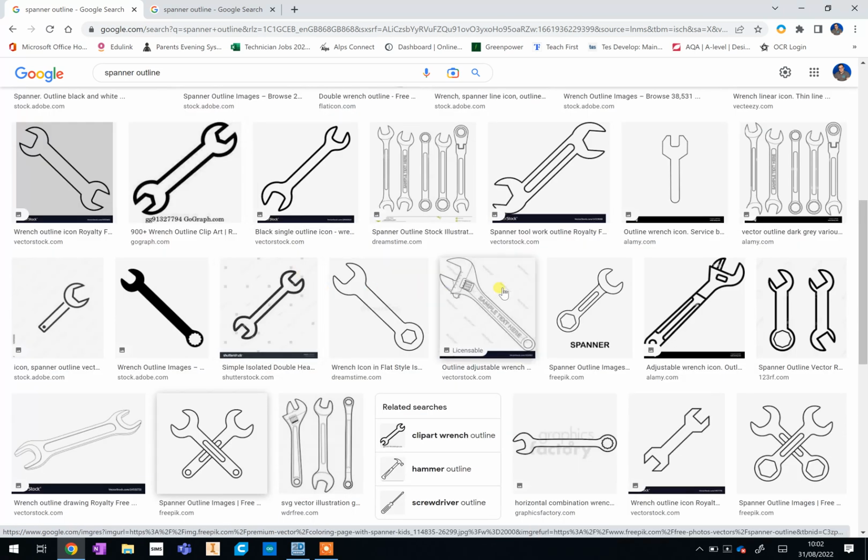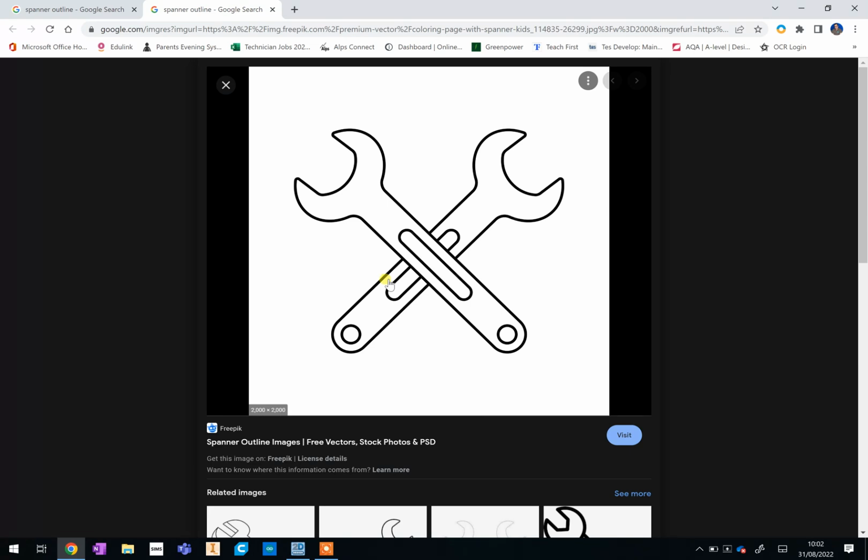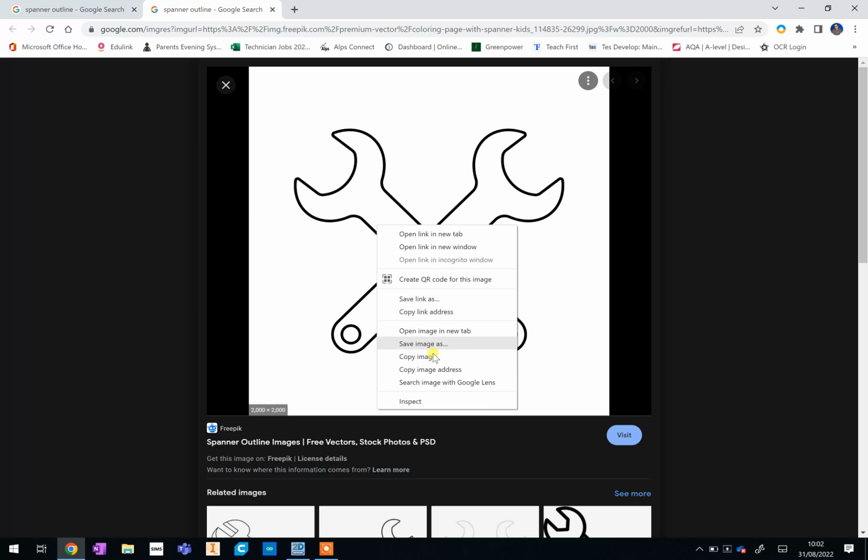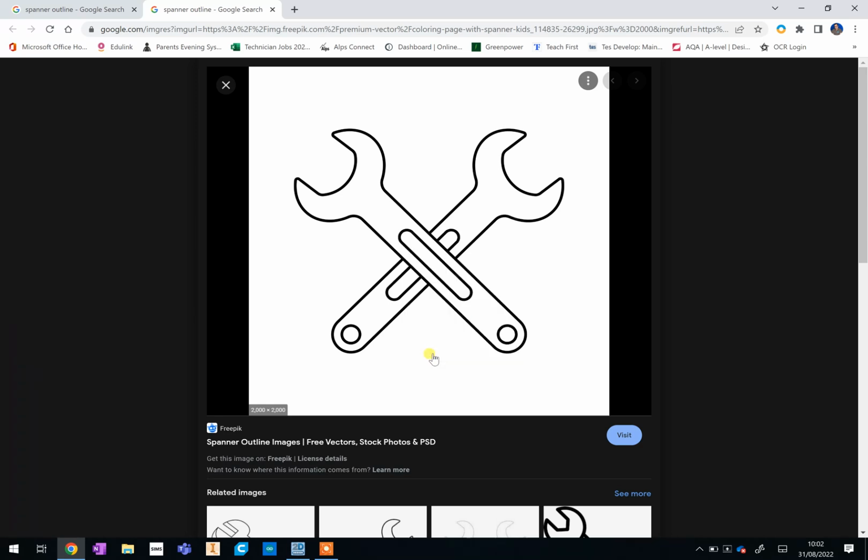Also, if there's any images which have a watermark on them, like this one, you can see it's got text over it. Try to avoid those. Go for something on a plain background. It will work far better. So I've chosen this image here. And the way I'm going to get that across to 2D design is to right click on it and go copy image.